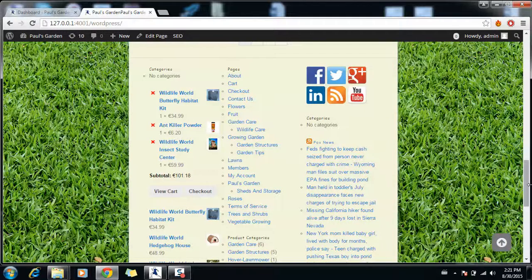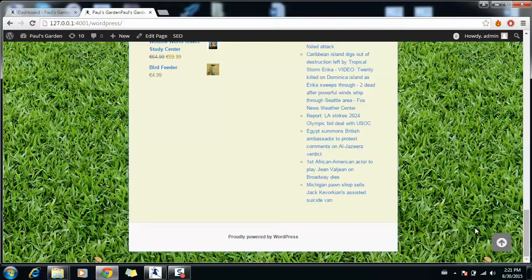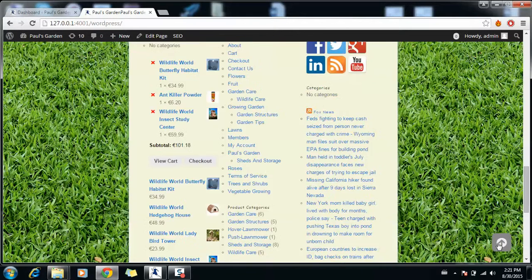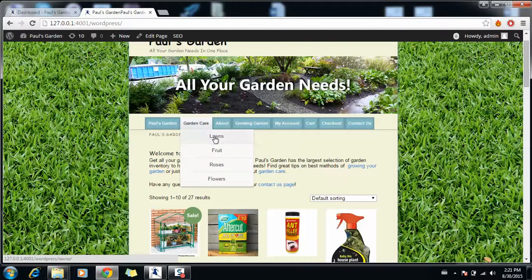So basically, this is the back to top button. Let's go down to the very bottom. That's a plugin, back to the top. A very basic plugin. It's handy instead of having to scroll. So the home page. I'll just click on another link.